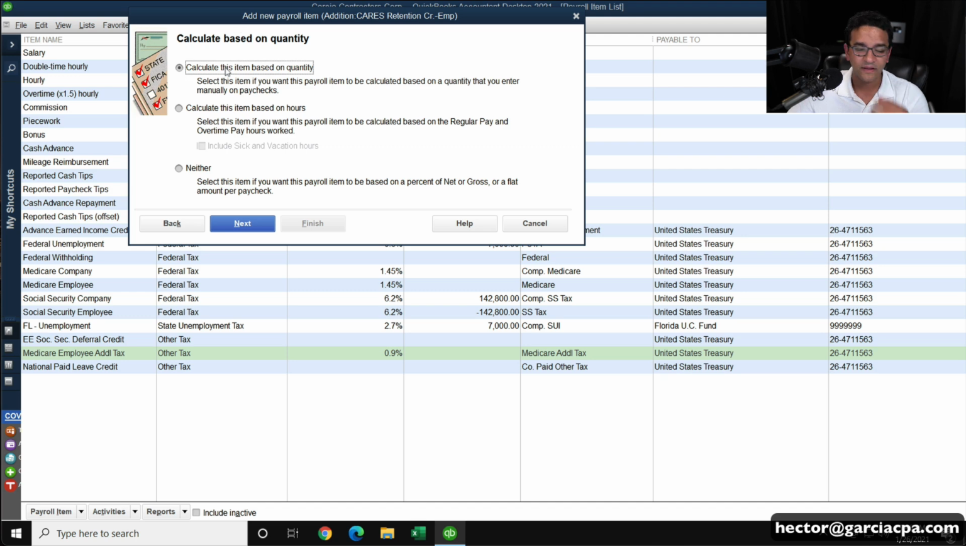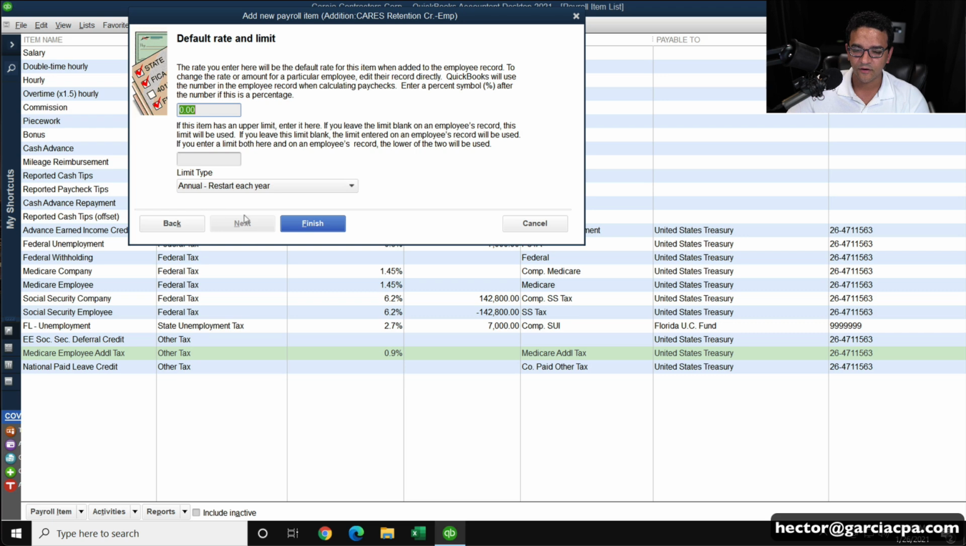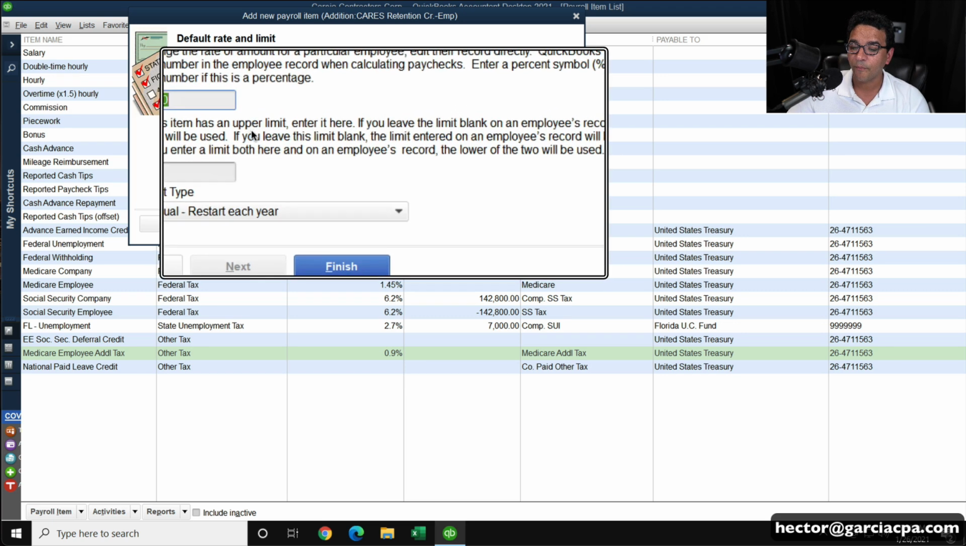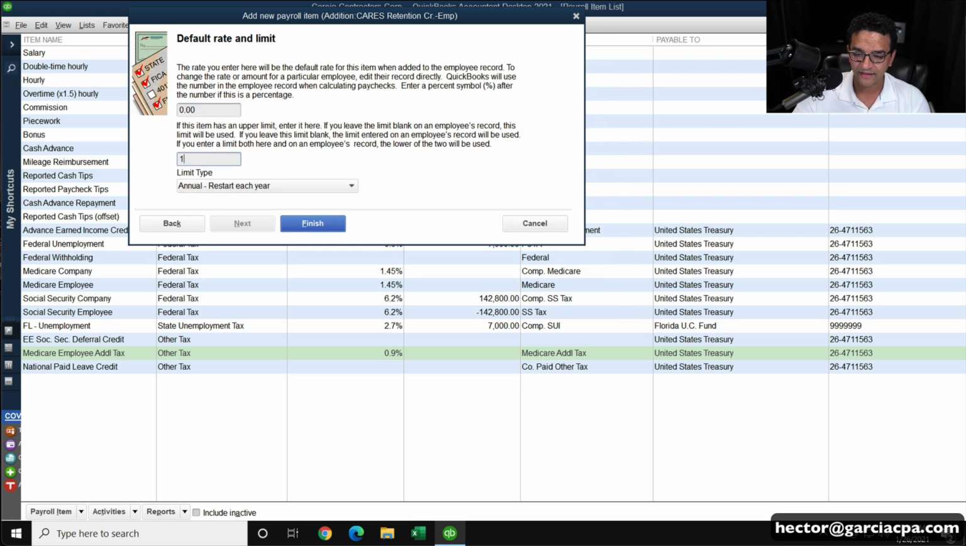Or we can do based on quantity. It just is how it's going to show up. Let's do based on hours for now. And then click on Next. And then this one, we're not going to press anything here. On the upper limit, we'll put here limit 10,000.